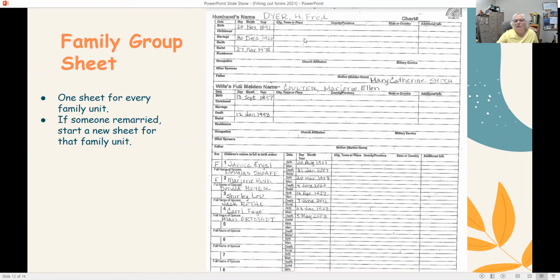If you have a couple where one of them may have remarried, you start a whole new sheet because you have another family unit. So if Marjorie had remarried and had more children, she would have another sheet with a different husband and those children listed. That way you keep your units all separate and contained that way.